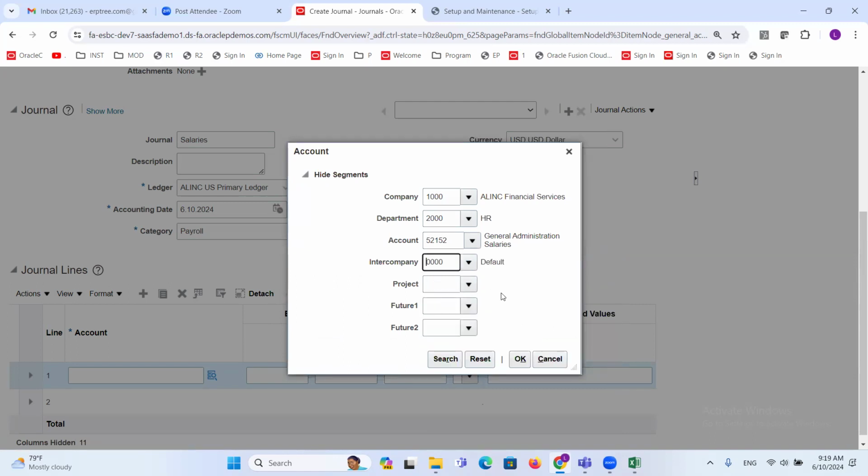Intercompany, select as default. It is not an intercompany transaction. It is not related to a specific project. Future 1 and future 2 set as default. And say OK. Now, based on all these codes, the system will create the code combination.